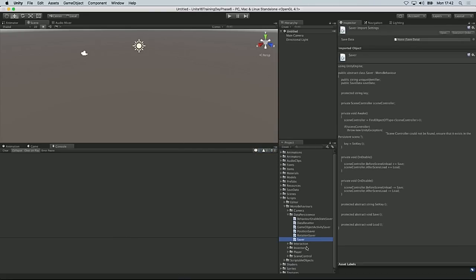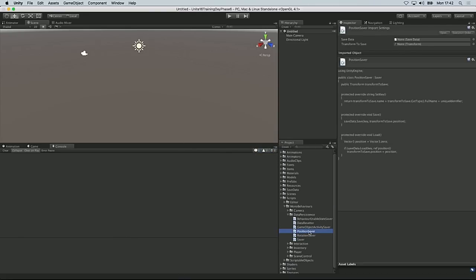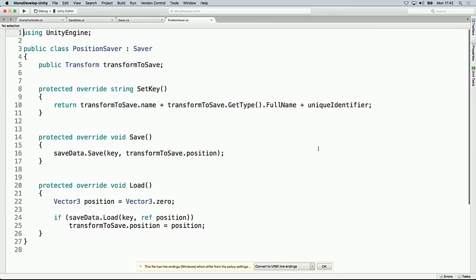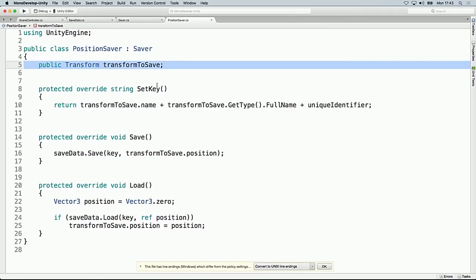So in the same folder, we're going to open the position saver script. So we've got a position saver here. Now that inherits from saver, so it's still going to be a mono behavior just like saver was, but this time it has all of the things that we saw in saver. We have an additional variable. We've got a public transform, which is the transform that we're going to save the position of.